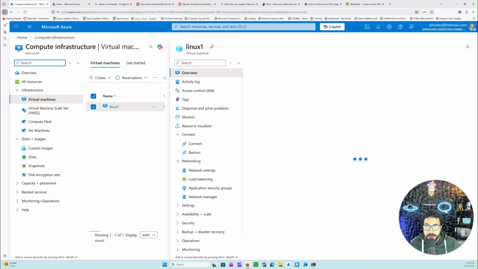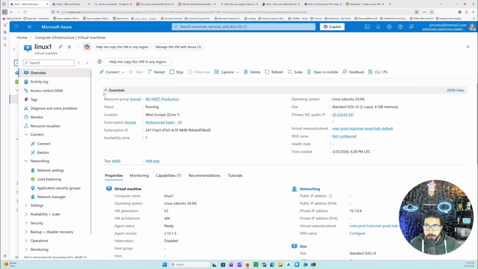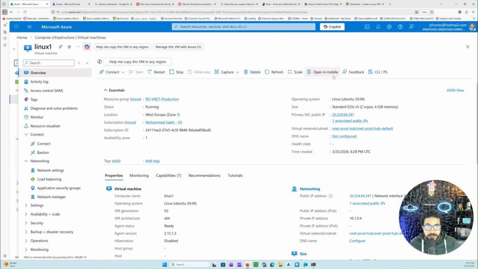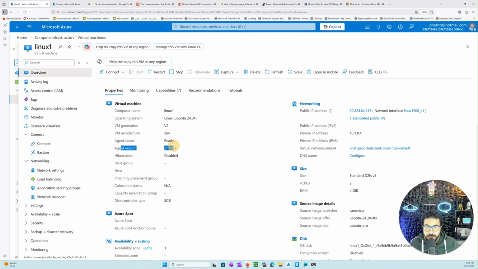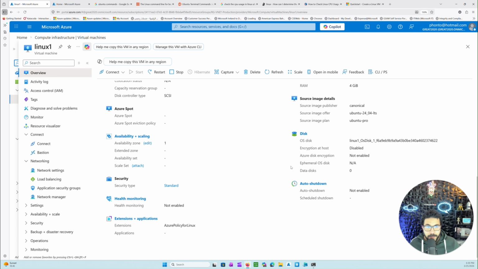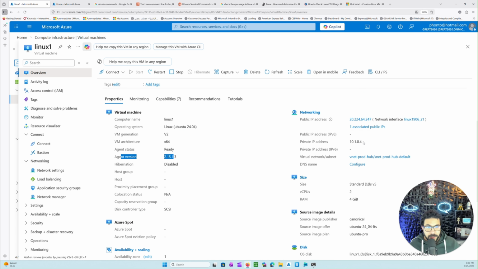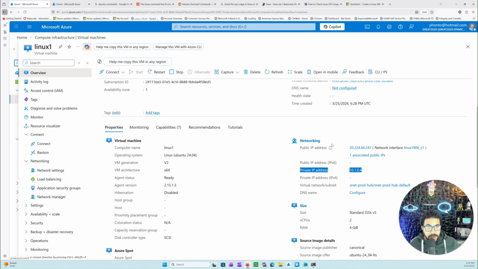If I click on that Linux virtual machine, I can see the same blade. There is no difference between the Windows and Linux operating system in terms of the Azure portal interface. So you can see computer name is Linux 1, operating system type is Ubuntu, the VM Gen 2, agent version 2.15. We will talk about the agent and stuff like that. But you can see pretty much what we have selected. This is the private IP address, and this is the public IP address.